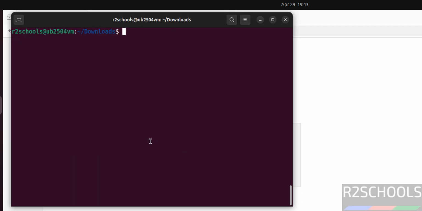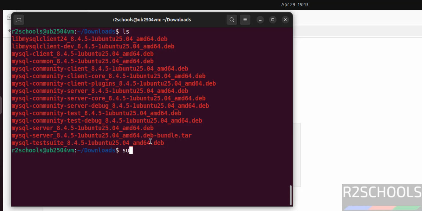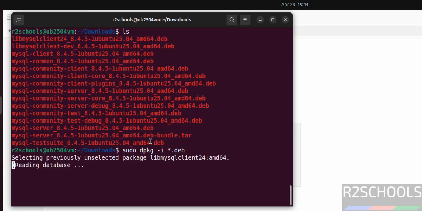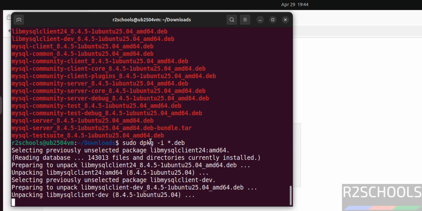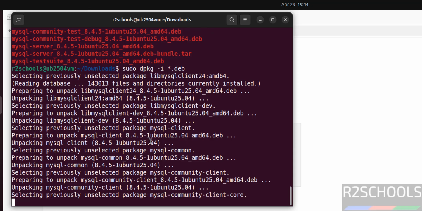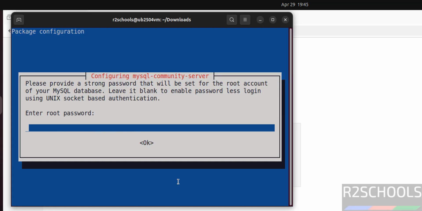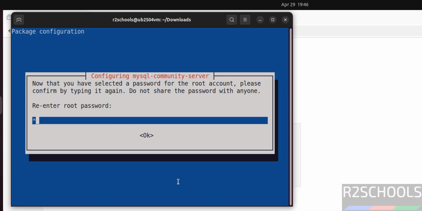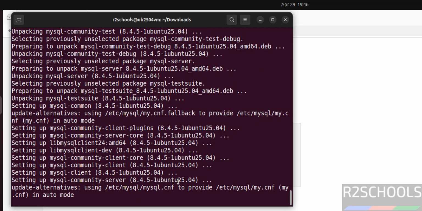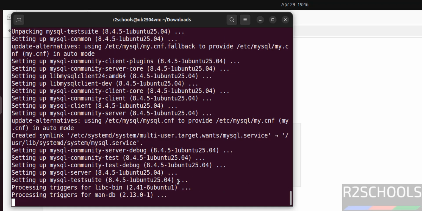Ctrl A. Now ls. Now we have to install these packages: sudo dpkg -i *.deb. Hit enter. See, it is installing MySQL server 8.4.5. Now we have to set the password for the root account. So hit enter. Confirm the same. Hit enter. We have successfully installed MySQL server 8.4.5.